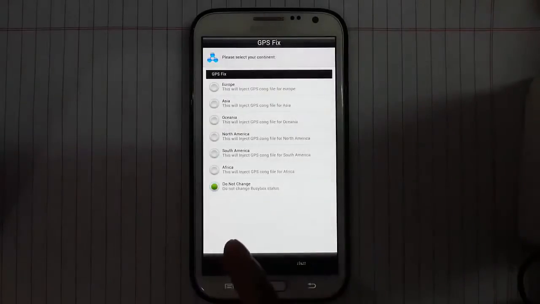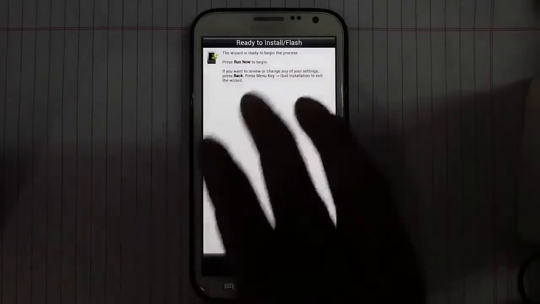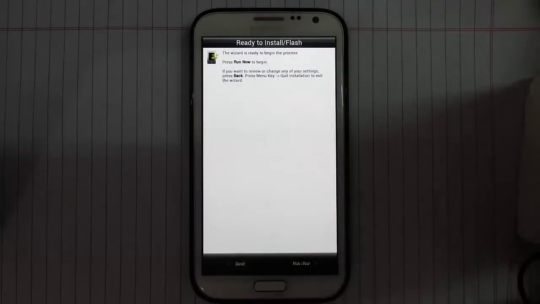And then here is the GPS fix, if you want to improve the GPS navigation system, you can use this tool. And then this is the final step, so when you press run now, all the options you selected will be flashed on your ROM.